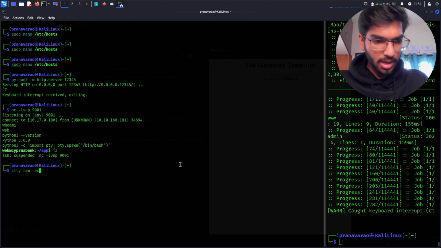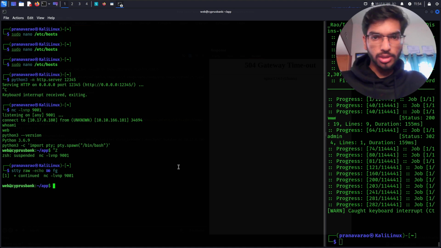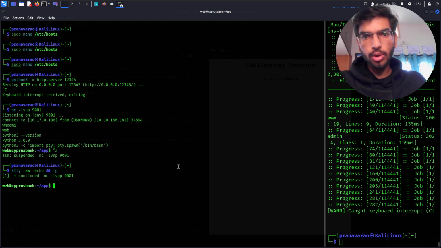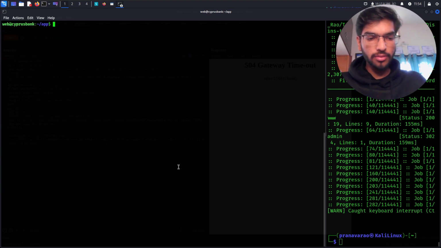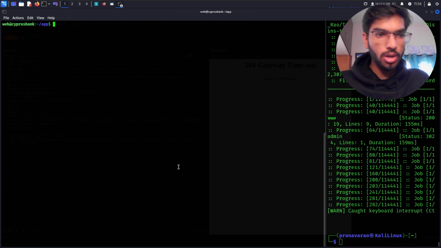raw -echo, and then fg. So this is a better shell that we can access. Now if I use commands like Control-C or something like that, that would directly exit the terminal. But here it's not going to do that. So it's going to be a proper shell that we got. That's just a way of getting a proper shell.